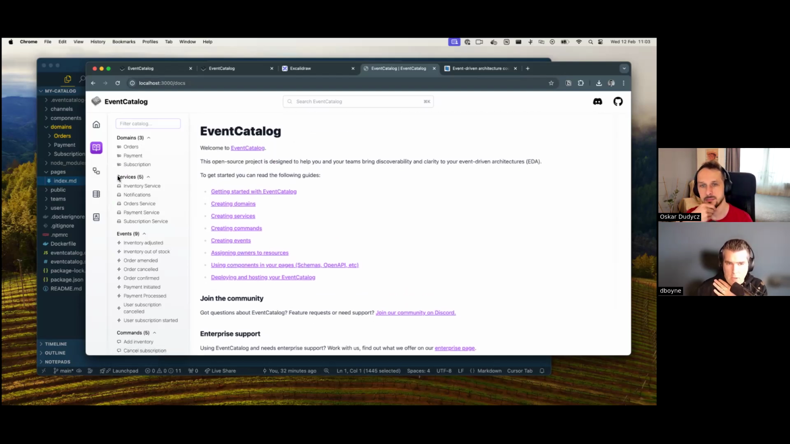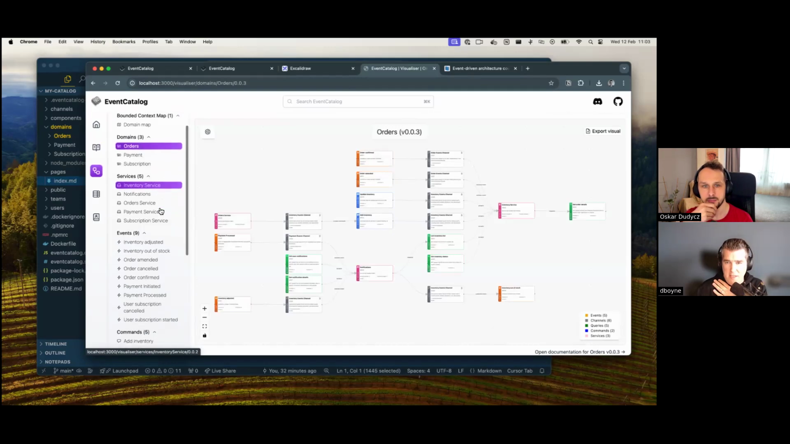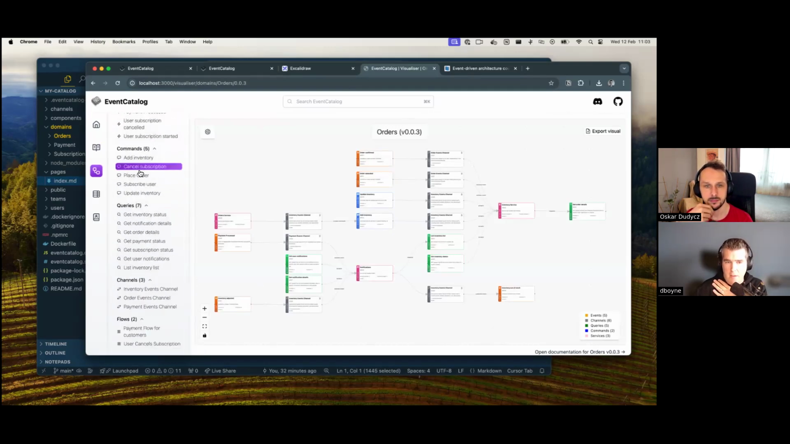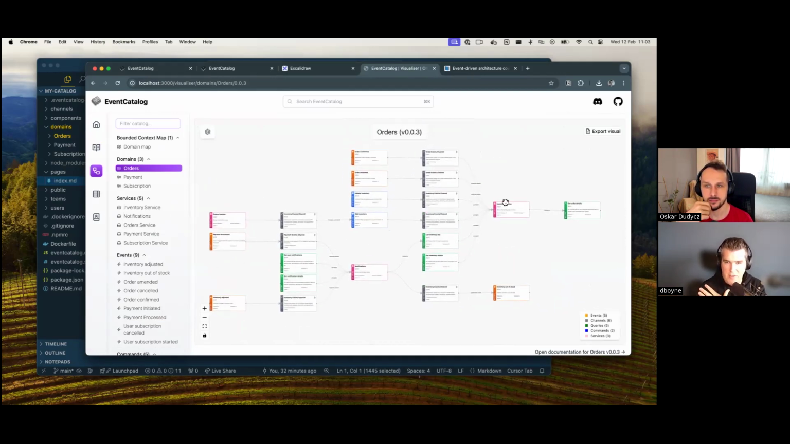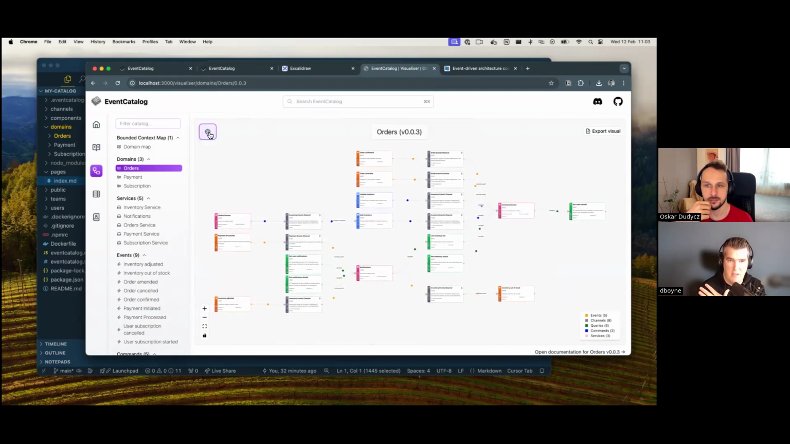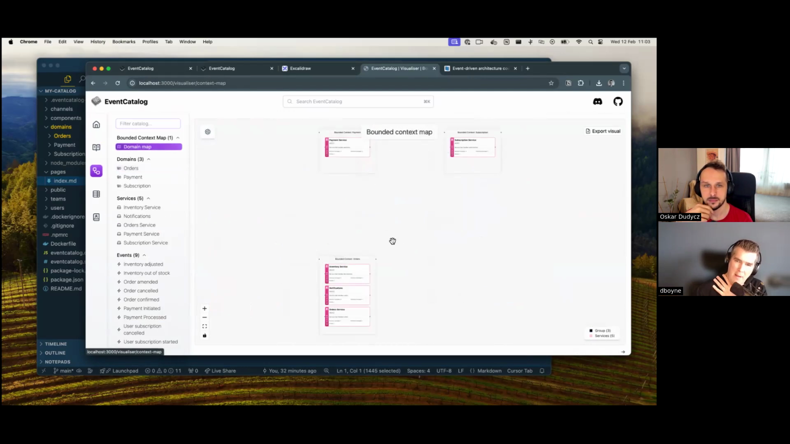As I said before, we have the visualizer here. The visualizer is visualizing everything we just saw. Everything is powered by Markdown with the references in that front matter. And EventCatalog will do its best to represent this here and simulate messages, which is a nice feature. Something we added recently too is domain maps.